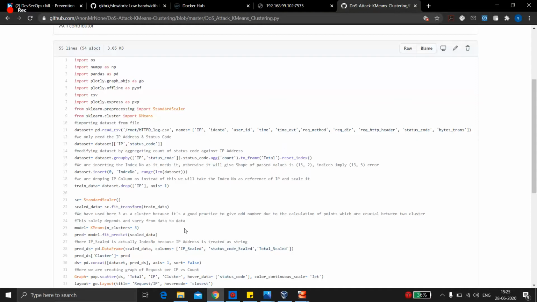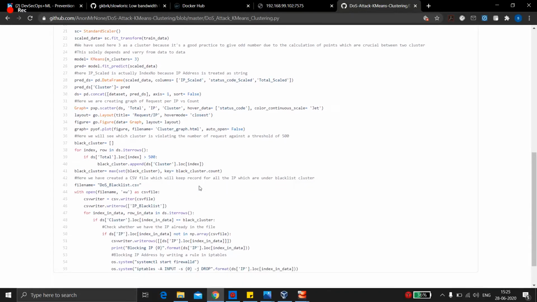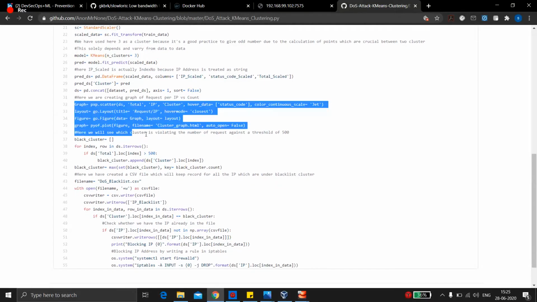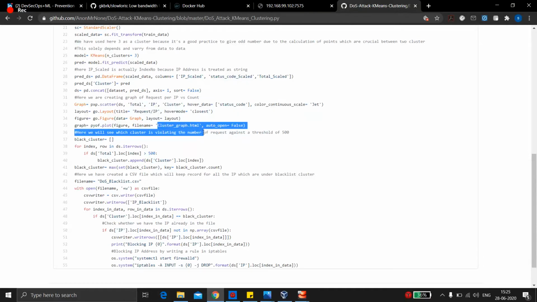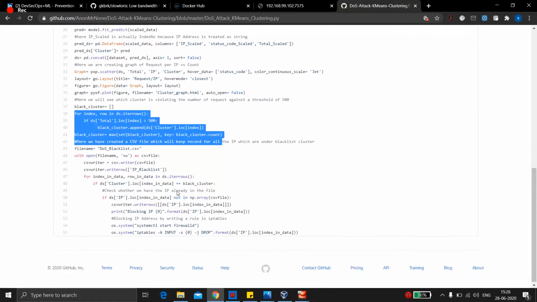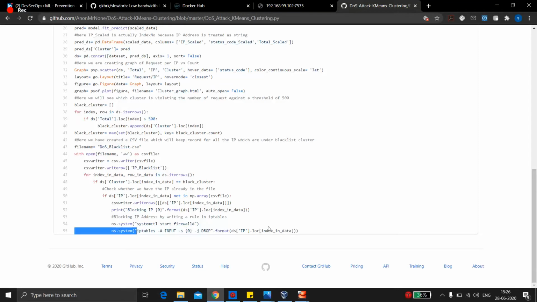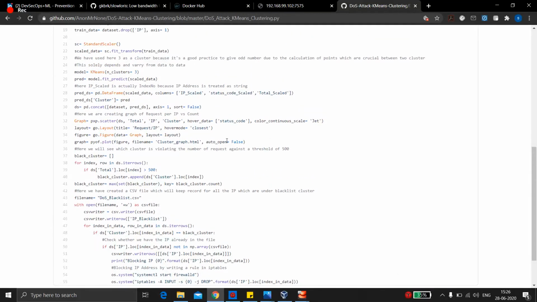So for this we have used 3 clusters, and the other data and code are the same. We are creating graphs of it. We are even saving it as an HTML file to view, and here we are blacklisting the cluster. Here we are finding the IP address and blocking it using this iptables rule. We'll add this rule, so it will block the IPs. Now we have set a limit of 500, so whatsoever IP is making more than 500 requests would be blocked.